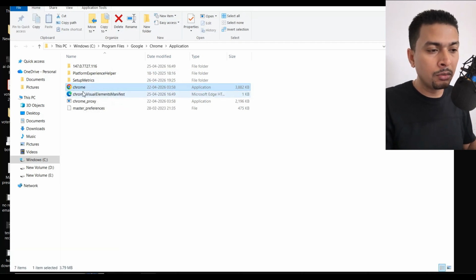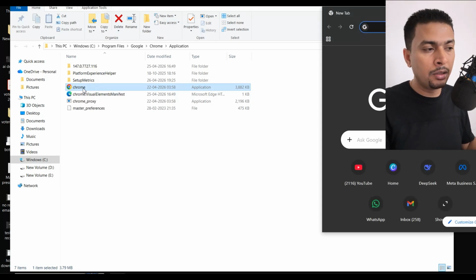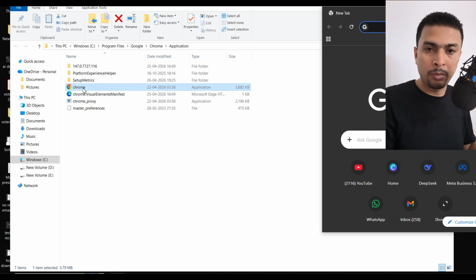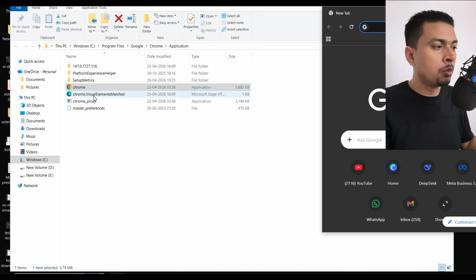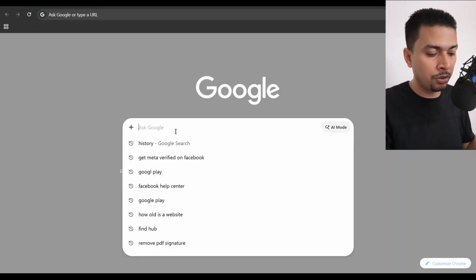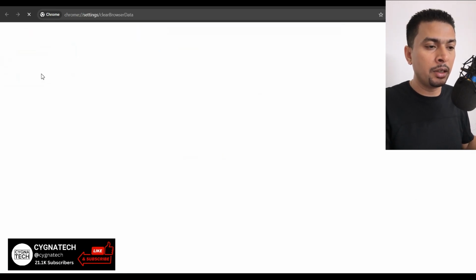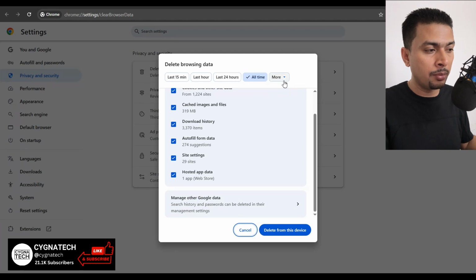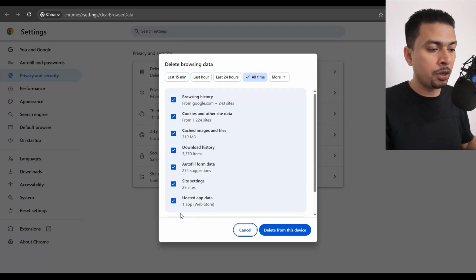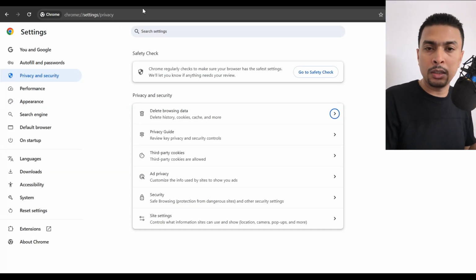Out here, what you could do is just double click on the app icon. Okay, this is the same thing as on the desktop when you're clicking on the desktop icon or the shortcut or whatever, but this may just help you open the browser. So once you're able to open the browser, do a Control H and you are going to see all the history out here. You could go ahead and delete browsing history for all time. Okay, ensure that everything is checkboxed out here and click on delete from this device. You restart your computer and it should work.